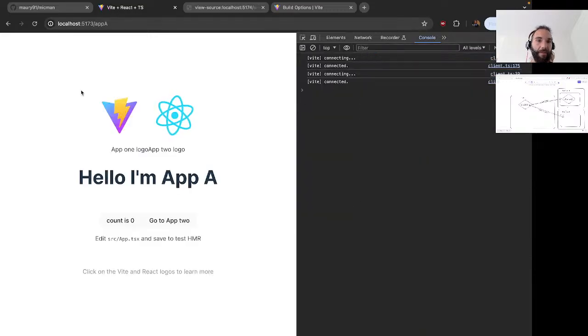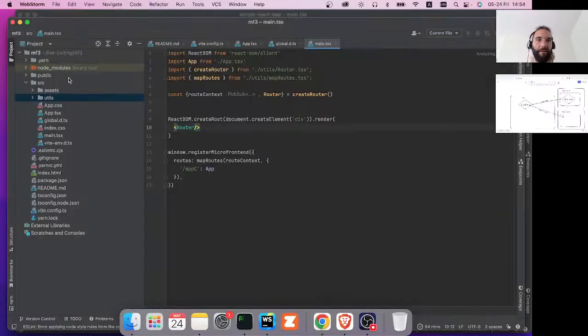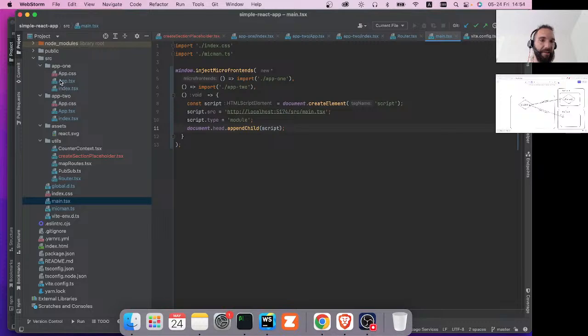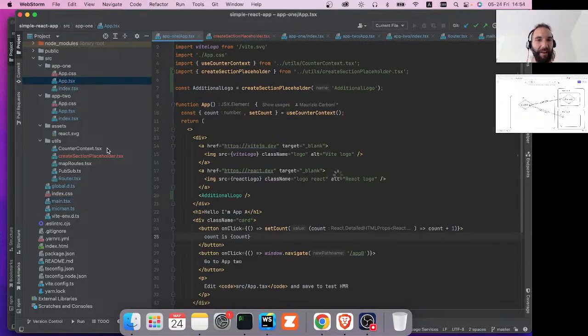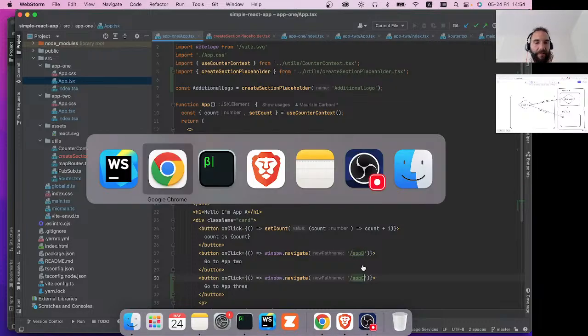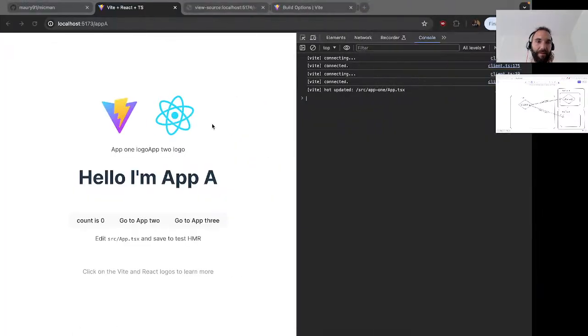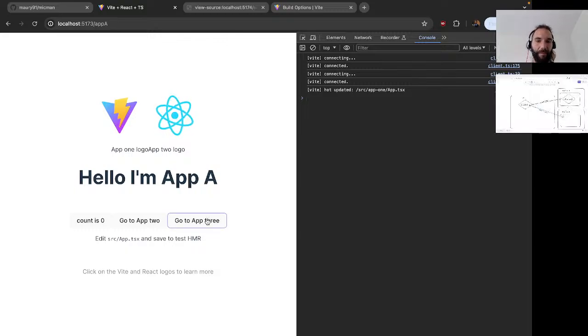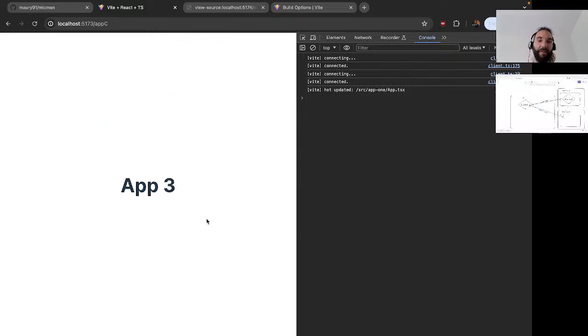Okay, it's rendering. So let's add a button to go to the third one. We can see that there is a lot of apps running in this place. Go to app 3. Well, you first need to go to app 1, so you can go to app 3, but yep. App 3.